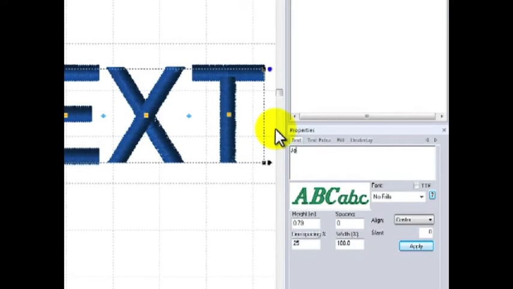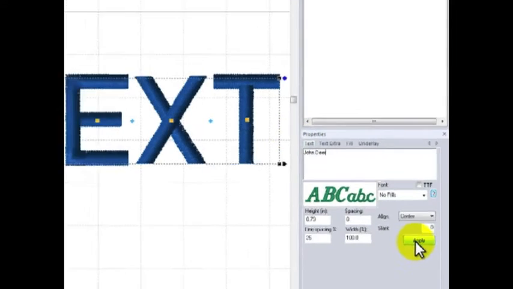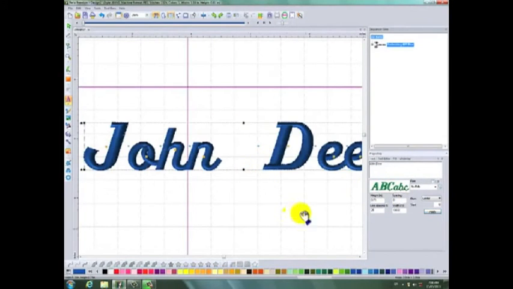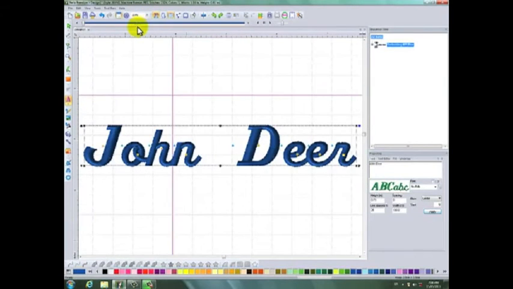I'll type in my name and then I'm going to hit the apply. Once I hit apply, the font will appear on the screen. Now I'm going to bring this in to fit to screen, and then we're going to show you how you can modify and how you can adjust this font to however you want.